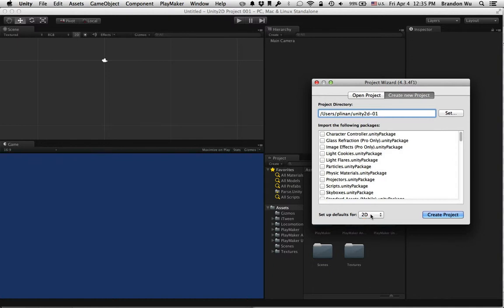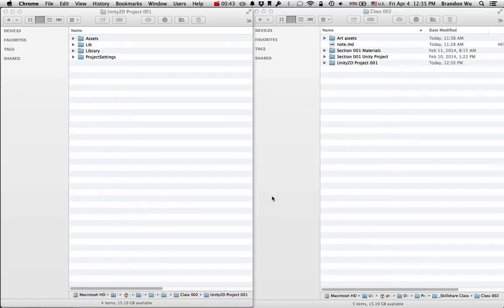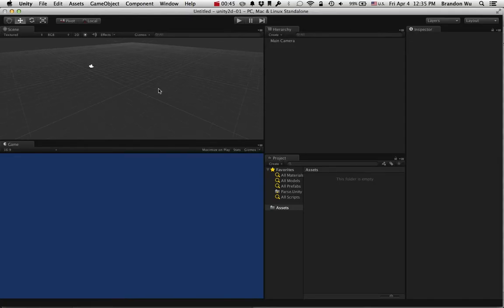So let's do that. And if you forgot about this, then we can also go into the options later and change that. So don't worry too much about it if you forgot, but let's set that to 2D, create a project. Now ready. As you can see, we don't have anything in the asset.